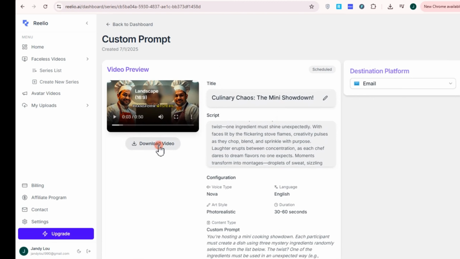Basically, that's it. That's how easy it is. You can upgrade when ready for more volume and branding control.